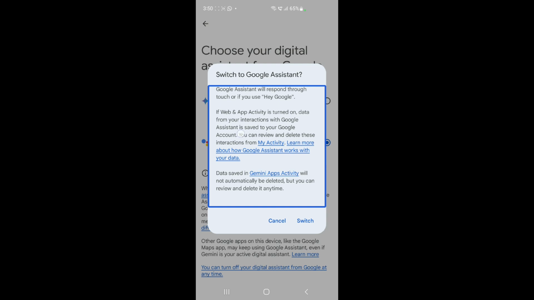Just read carefully. Switch to Google Assistant. Google Assistant will respond through touch or if you use Hey Google. If web and app activity is turned on, data from your interactions with Google Assistant is saved to your Google account. You can review and delete these interactions from My Activity. Learn more about how Google Assistant works with your data. Data saved in Gemini Apps Activity will not automatically be deleted, but you can review and delete at any time.